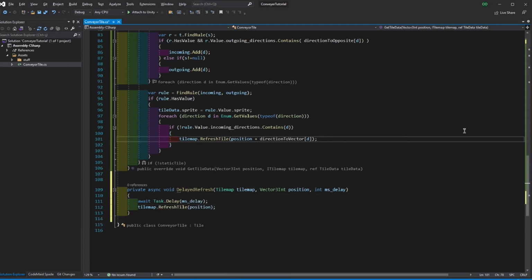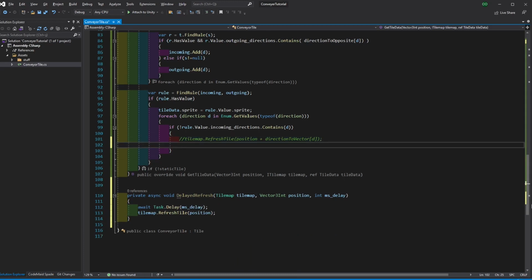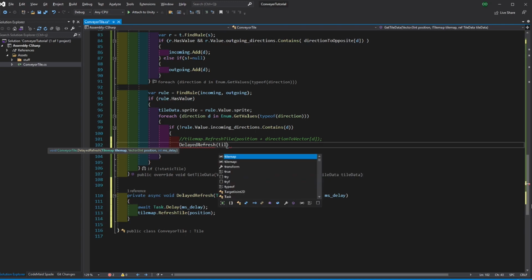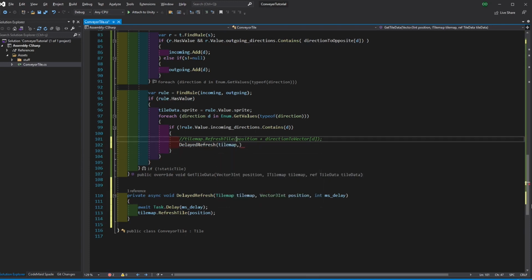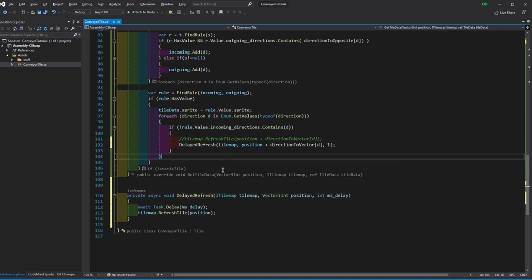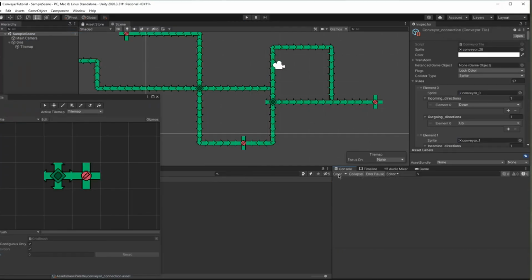And so instead of this, we can say delayed refresh tilemap at the same position and delay for 1 millisecond. I think 1 should be enough. Okay, we have to change this to tilemap. Save it and let's give it a try.